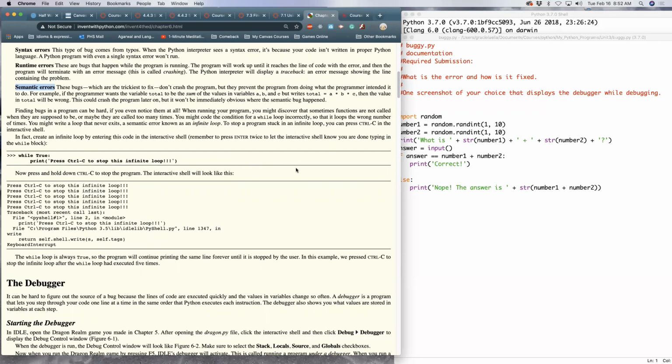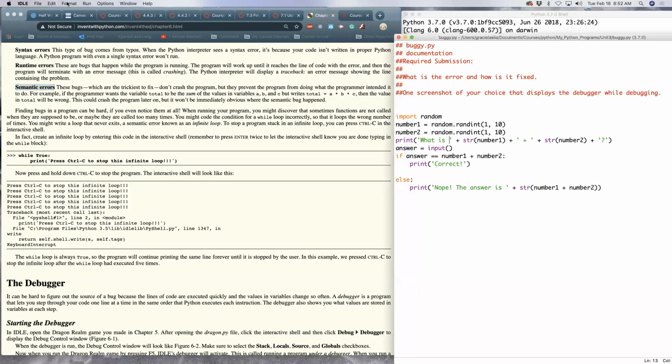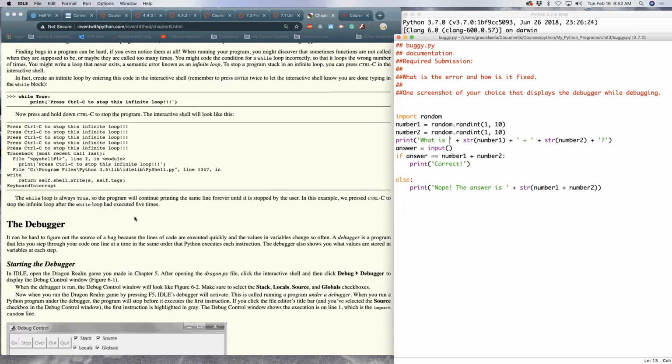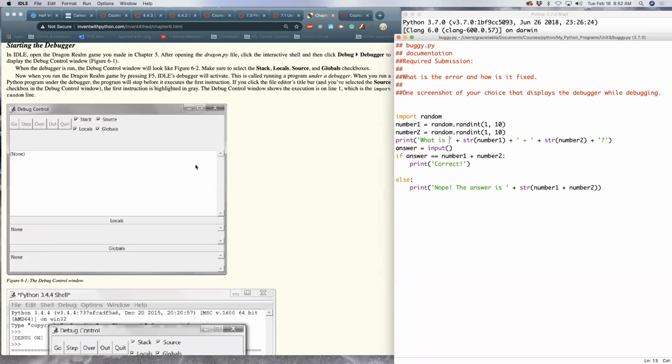So if you have an infinite loop, how do you get out of it? Well, you can do a Control C to stop it, or you can stop the shell. If you go over here, you can choose Python Shell, and it will give you a new window of the Python shell. All right, so let's take a look at the debugger. How do we get to the debugger?